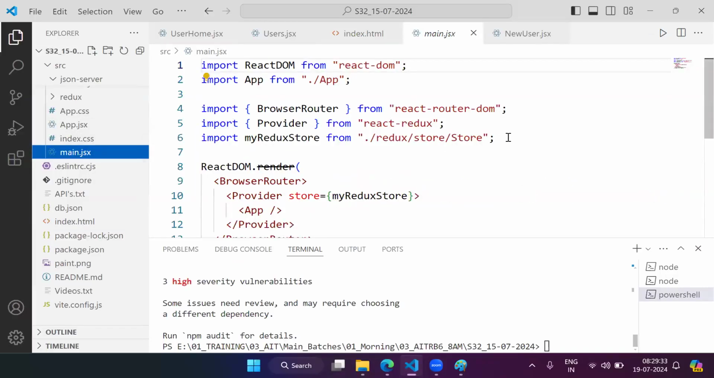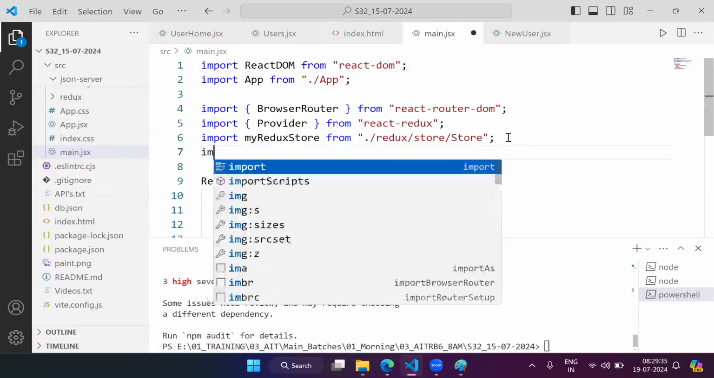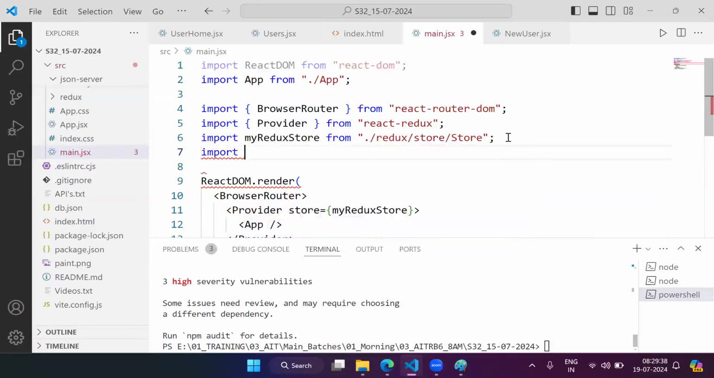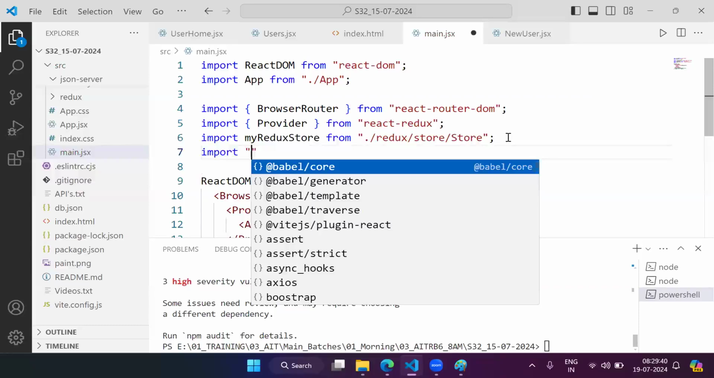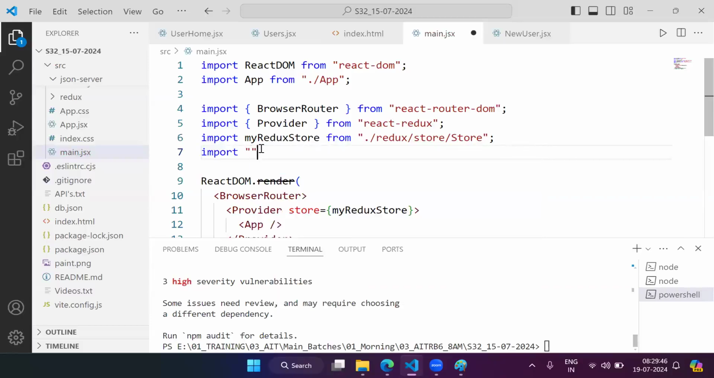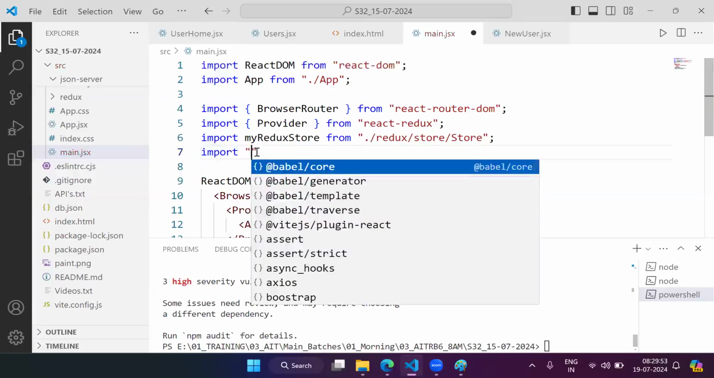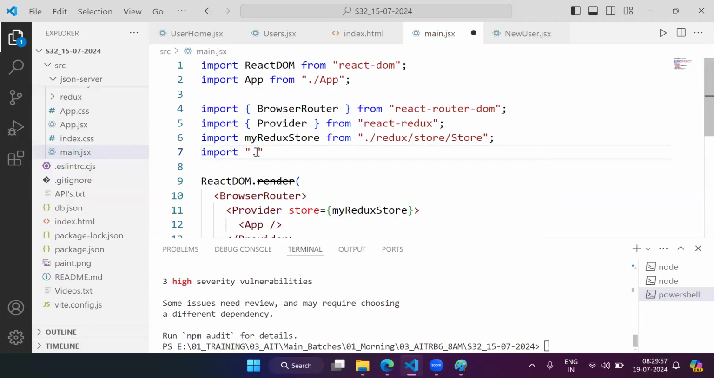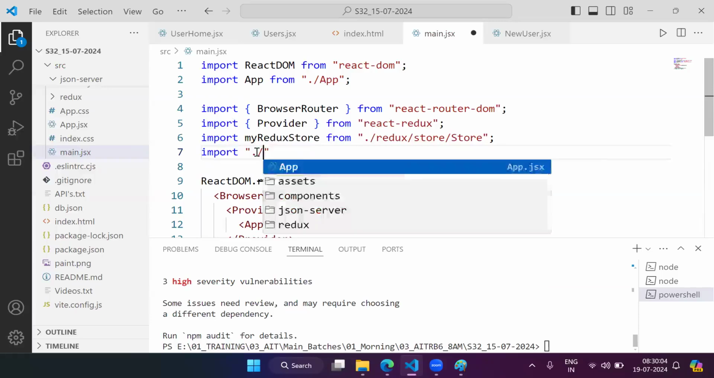Now here what we have to do, we have to import something. What we have to import basically is the bootstrap.css file. To import that bootstrap.css file, simply write an import statement, space, in double quotes. In double quotes, you just add dot or something like bootstrap. Let me add here dot slash.